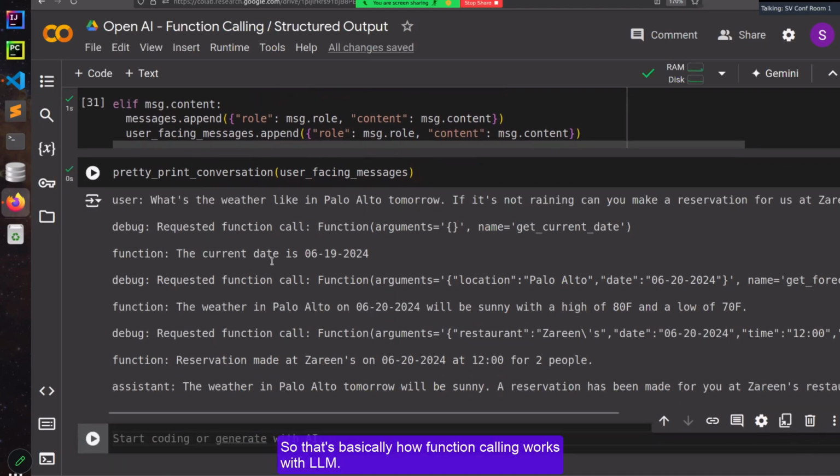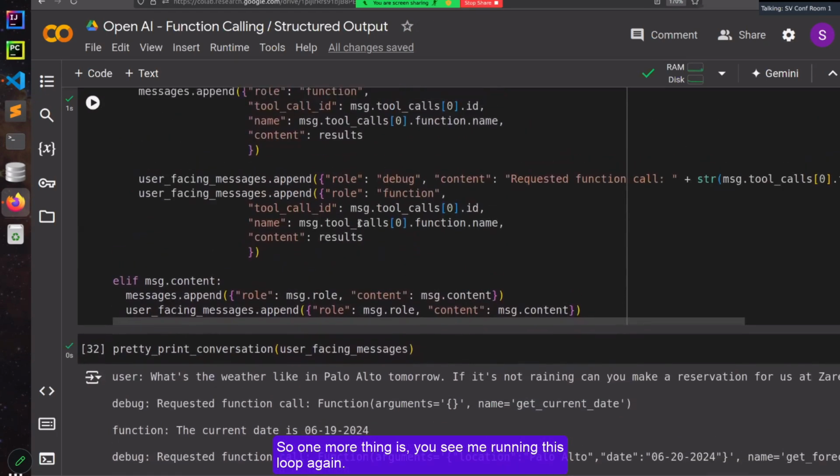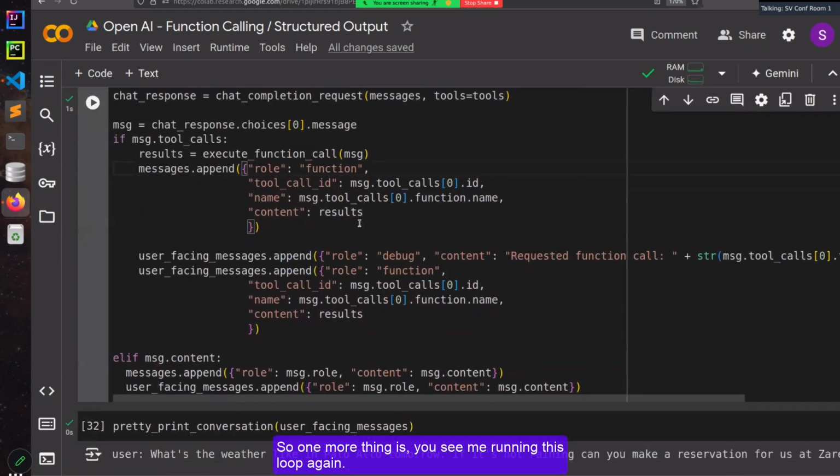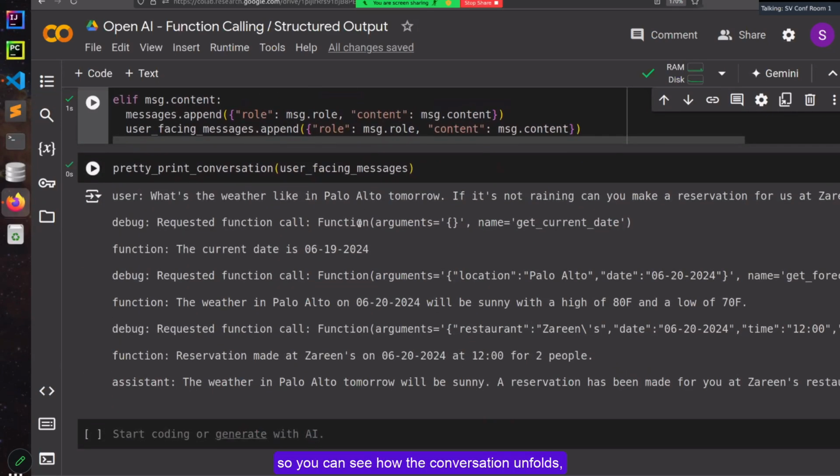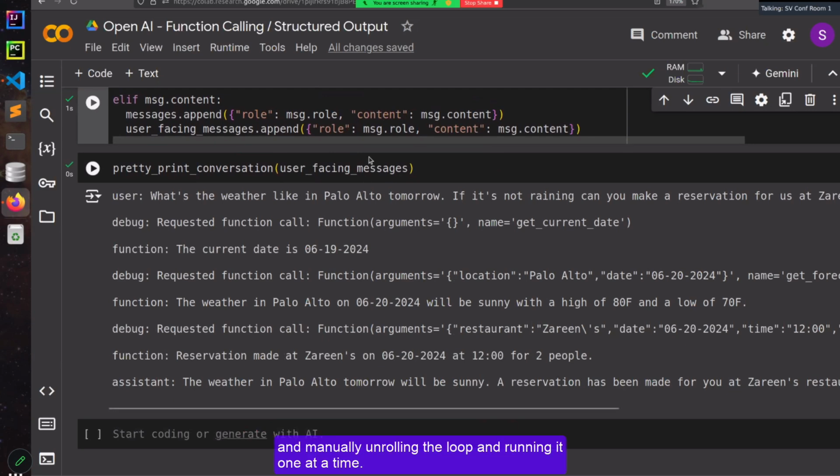It's not just making stuff up because it has called the function internally. So that's basically how function calling works with LLM. One more thing: you see me running this loop again. I've essentially manually unrolled the loop here. When you actually run it, and we'll see it in the next Colab, you'll have some form of recursive for loop or something, which looks at the LLM output, sees whether a function call is needed, makes the function call, sends it to the LLM, makes the function call, sends it to them. But just for demonstration purposes, so you can see how the conversation unfolds, I'm manually unrolling the loop and running it one at a time.